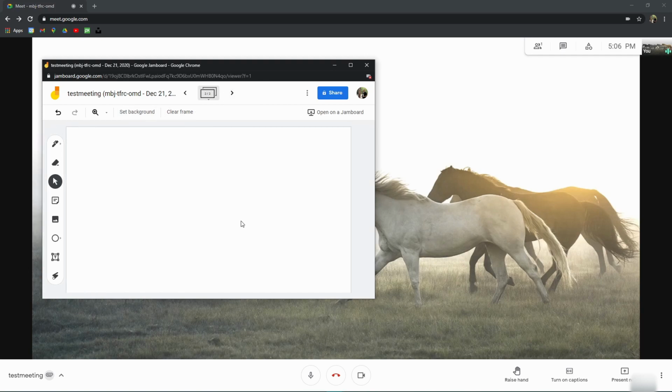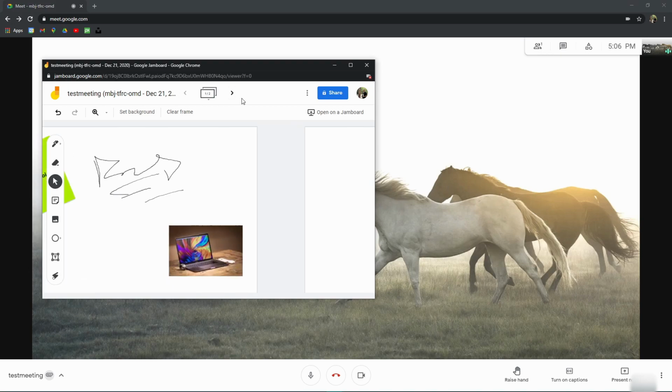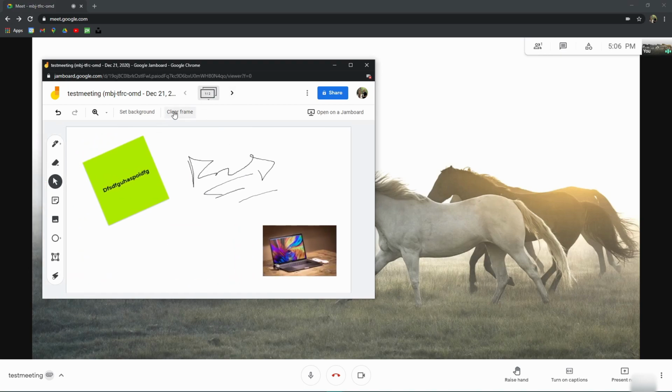You can create a new frame over here, and now you have multiple frames that you can scroll through. And people can make their comments and everything. So it's really a useful feature to have. It's almost like having a whiteboard right with you in the middle of your team meeting, even when you're going digital or working from home or working remotely. All right, so pretty cool.